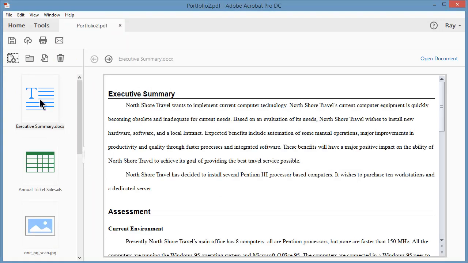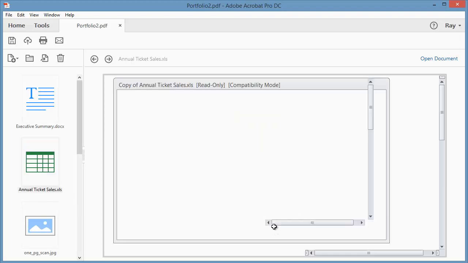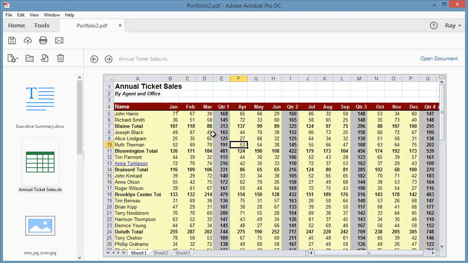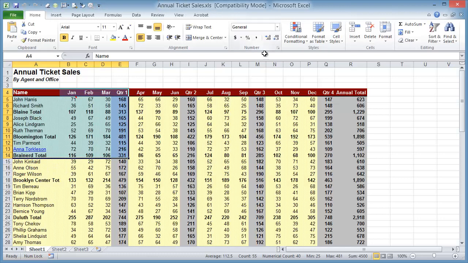I can see all of my documents in the order that I placed them over here on the left-hand side. When I click on a file like the Excel spreadsheet, I can go ahead and preview the file. But I can't make any editing changes here. If I want to make an editing change, I need to go out to Open Document. It'll warn me about opening this spreadsheet. I'll click OK. And it fires up the original application, and here I can make whatever changes I'd like.